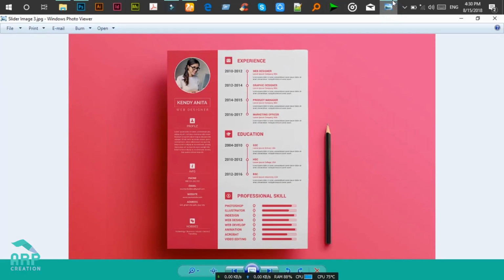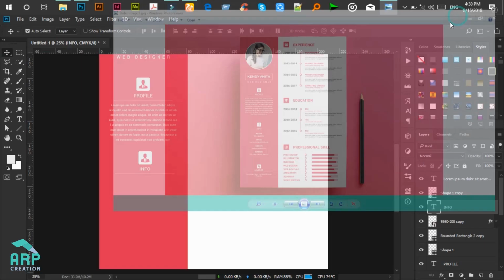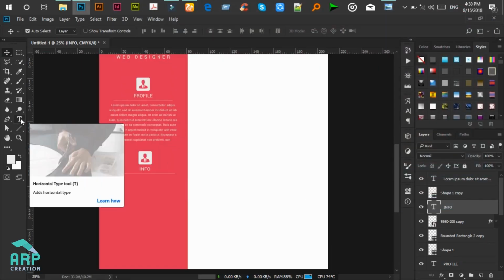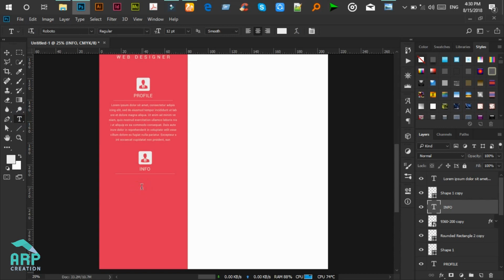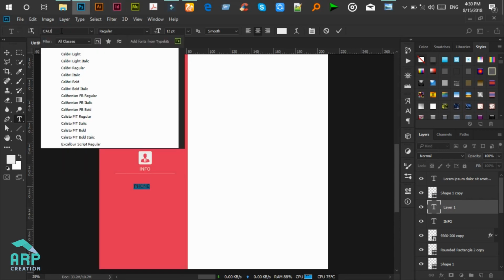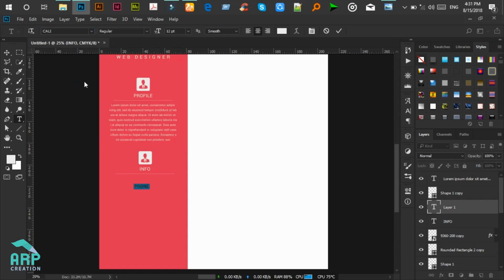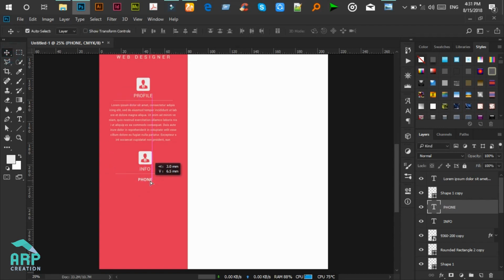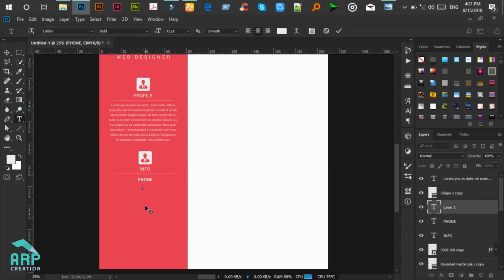Now we'll place the contact info. Firstly, select the type tool and write phone. The font will be Calibri regular, Calibri bold, 12 point. Okay, and then we again select the type tool, then write the phone number.